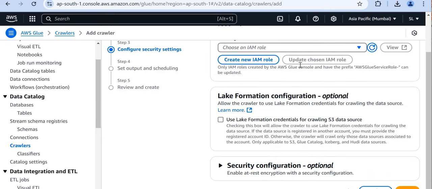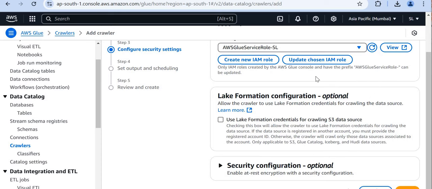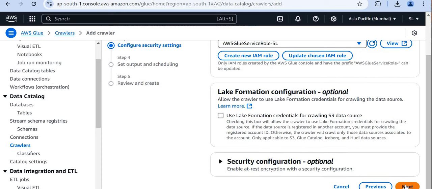After that, you have to create a new role. If you have already created a role, you can select it from here. Otherwise, you can create a new one. I have already created a new IAM role, so I have selected this. Then click on next.